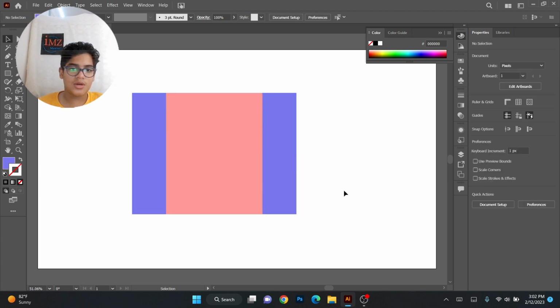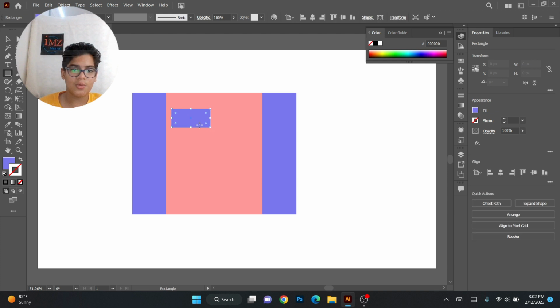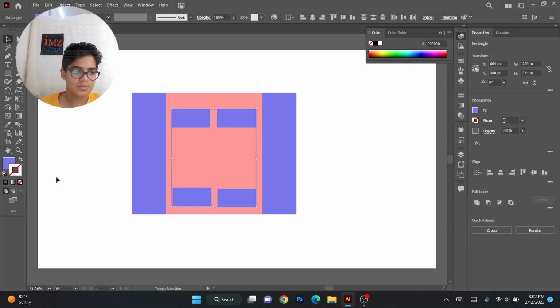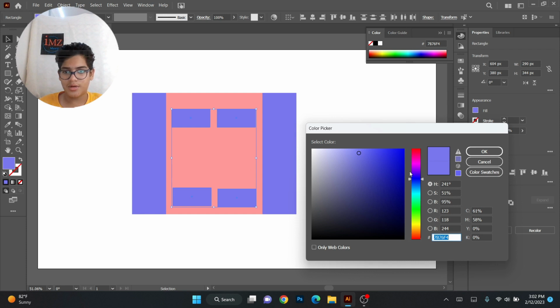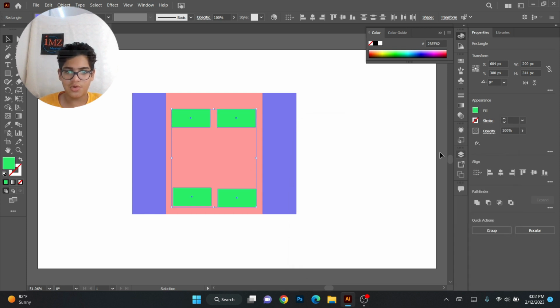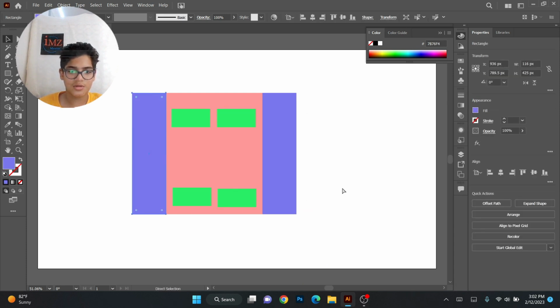So now, the new tool we're going to be learning is the perspective grid tool. And I'll tell you what its uses are and all that. And you can just add a bit of detail on this. One detail over here, two, three, and just a simple one. You can also add your own logo, but I'll just do this.